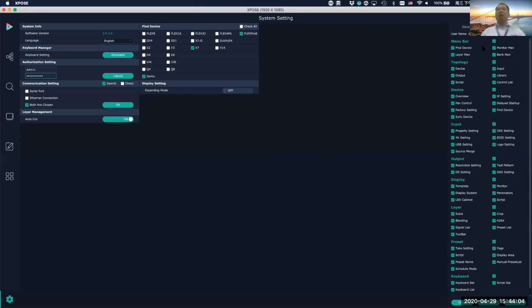In the user management page, you will see different kinds of sections from the top to the bottom. The first section is the menu bar. The menu bar means this kind of access will be enabled or disabled for this user account. Please do it with me. And if you do not have the XPOSE running on your PC, you can follow with me on the webinar.